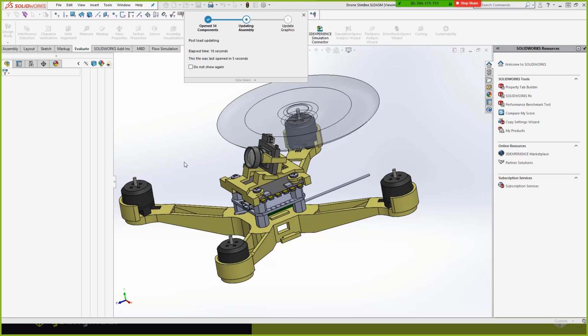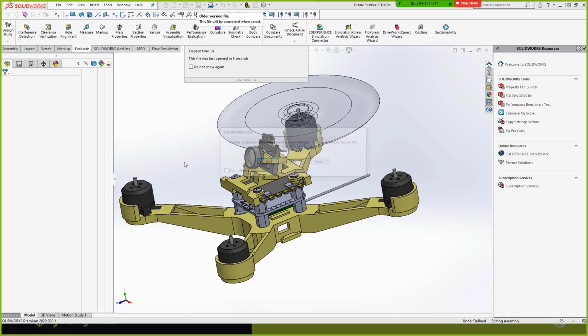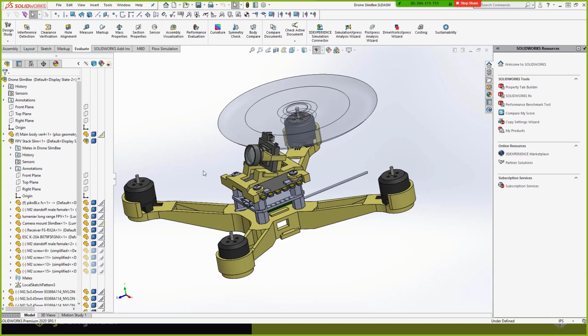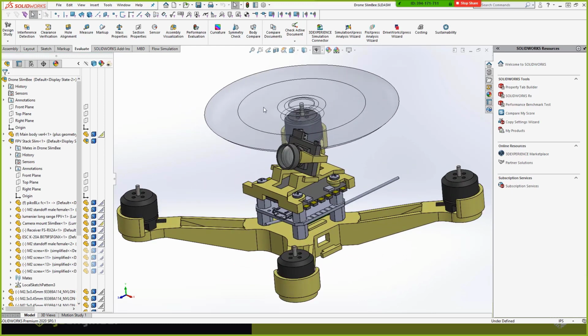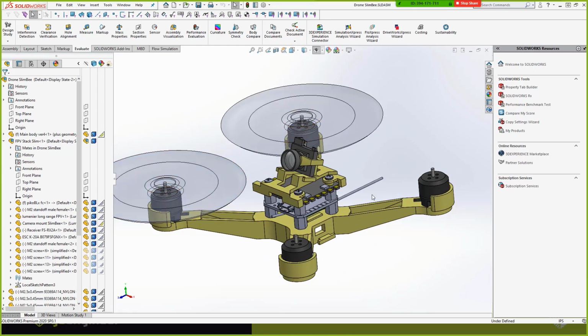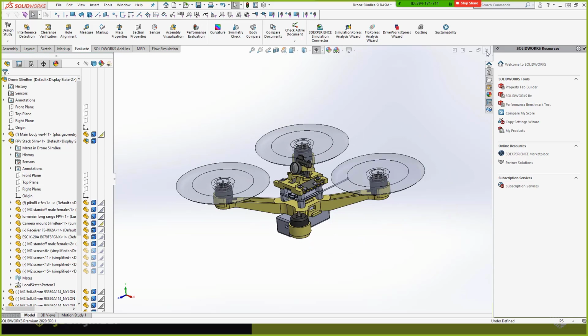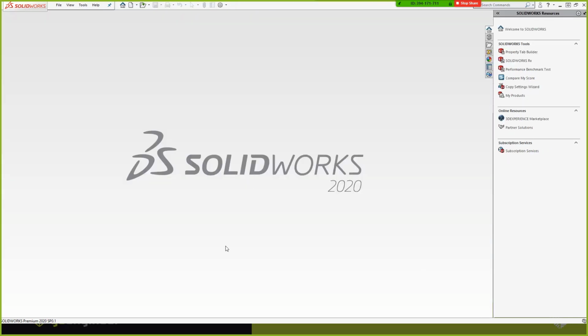So I have a window popping up somewhere that I cannot see. There we go. Okay. All right, so you see now we have the props and everything is fine. Okay, let's go ahead and close this guy.